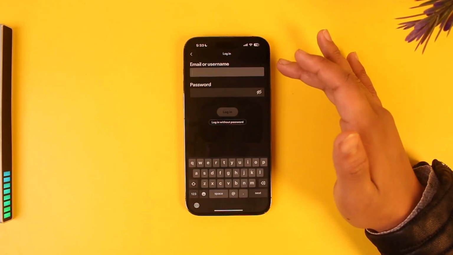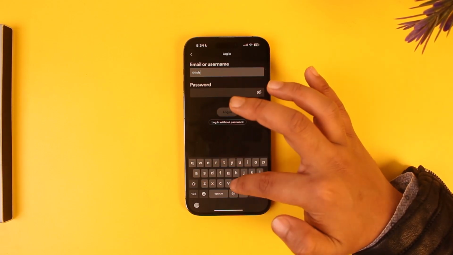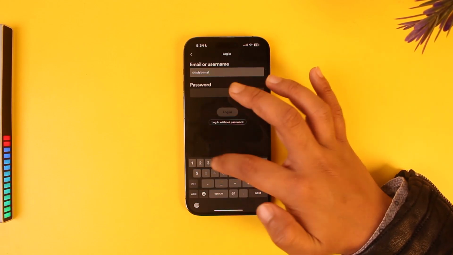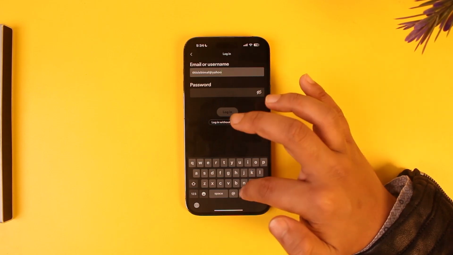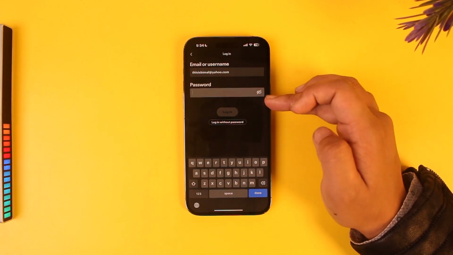your email or username. So just make sure to enter the email address of your respective Spotify account, or if you know the username, you can just enter that. After you've done that, you have to go ahead and then enter your password.